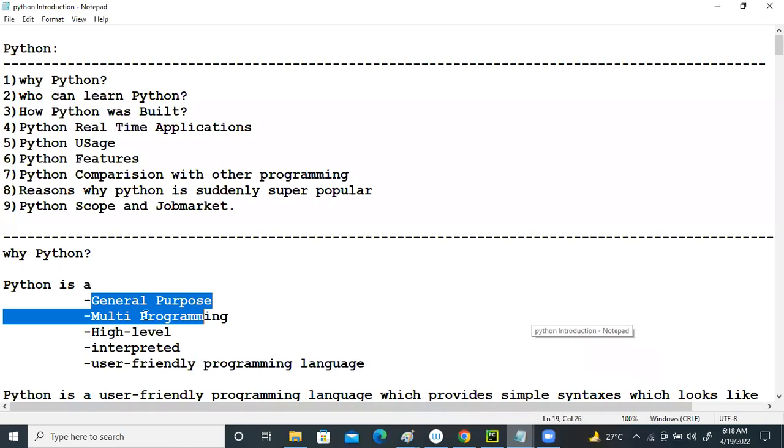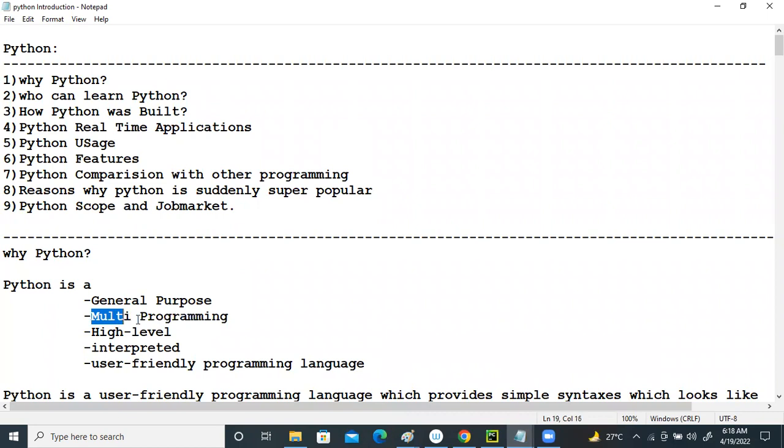And multi-programming features. We see what all features we see in different other programming languages, all those features we can see within Python. So it has taken the features from multiple programming languages. That's the reason we call Python a hybrid language.